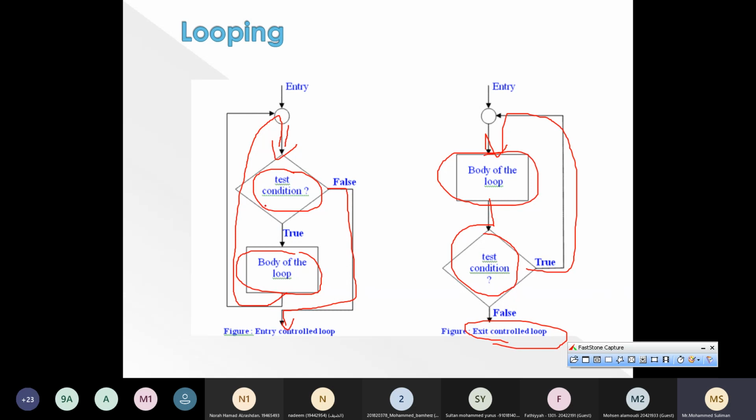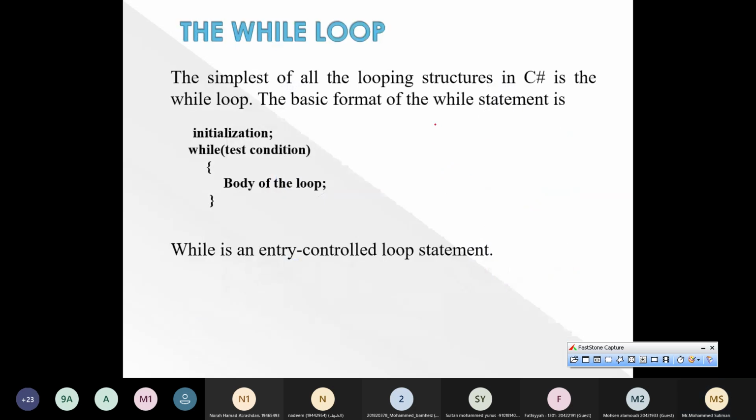In both the cases, we see that there should be a time that this condition becomes false so that we come out of the loop and continue the execution of our program or stop the program, right? At some time, these conditions must become false. Otherwise, the loop will go infinite.